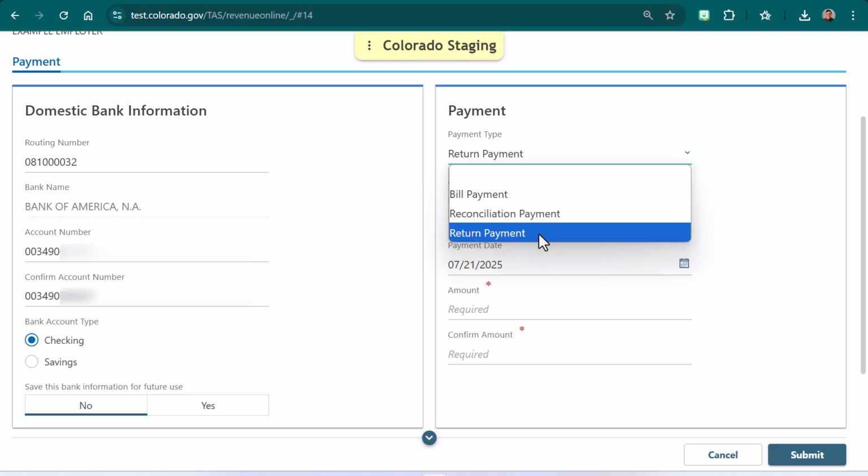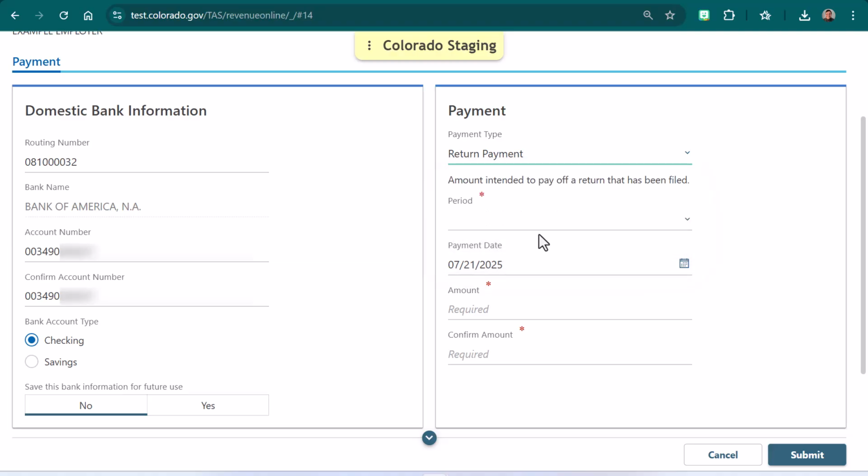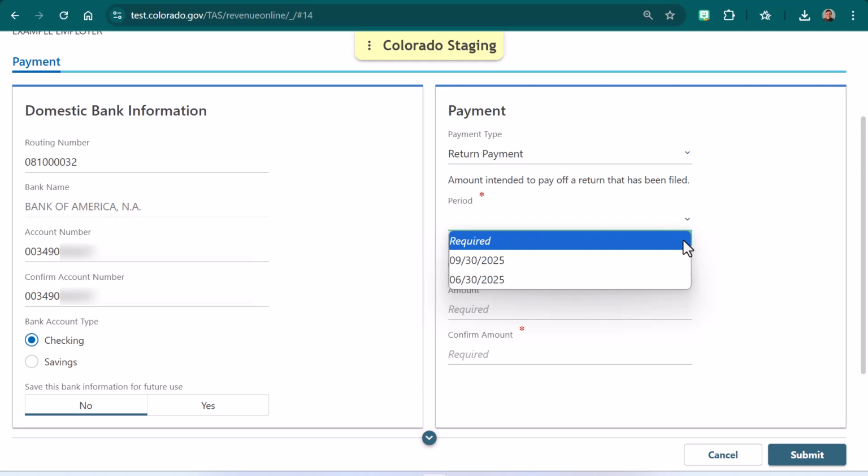A return payment is used to pay the withholding liability only, and when paid with a direct debit through Revenue Online, satisfies the DR 1094 filing requirement. Let's see how this works. I'll select Return Payment for the payment type. Next, select the filing period from the drop-down menu. The period displays the last day in the filing period.